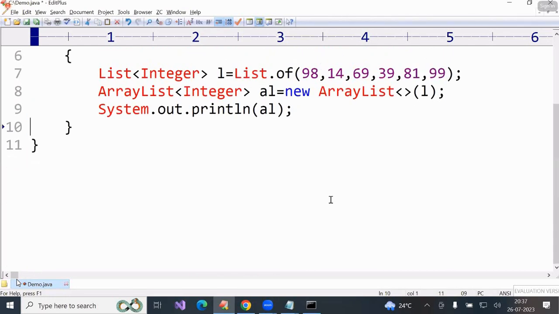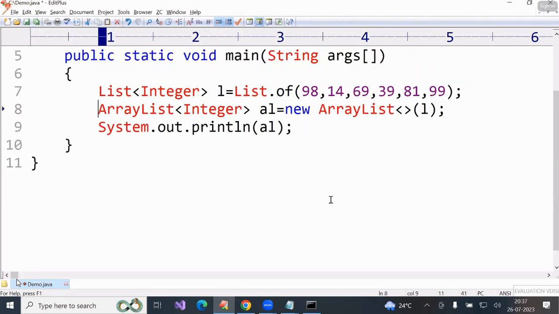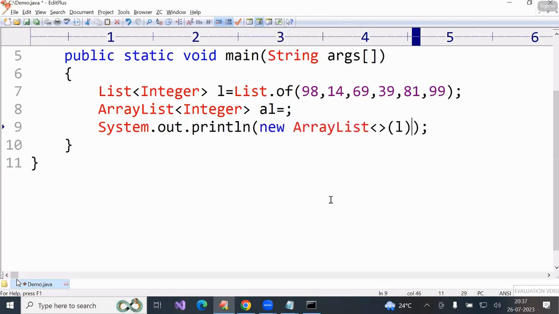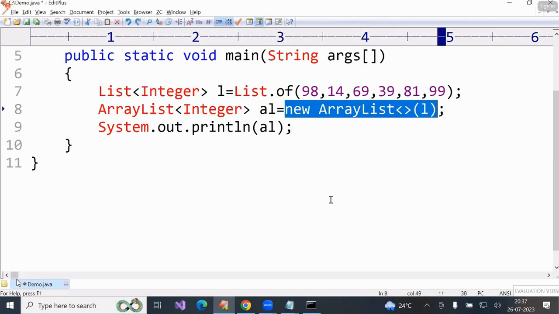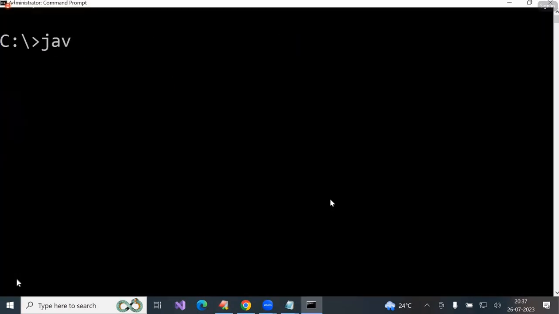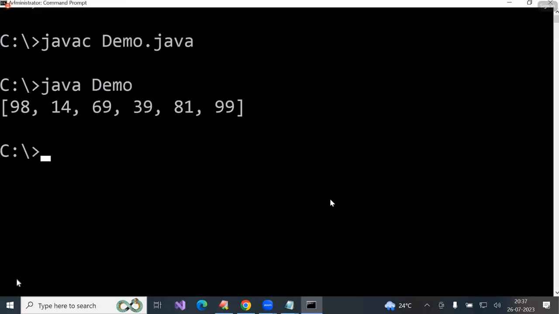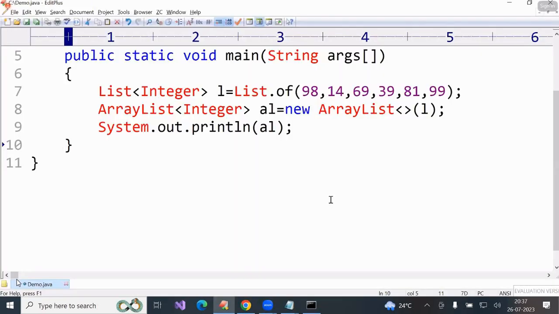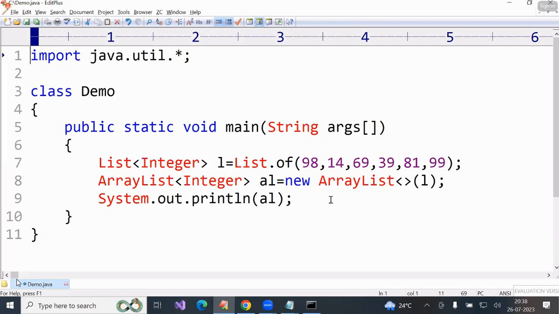New way. You can also write this one directly. Can I pass it here? Can I write that one? Yes. One line also you can write. Okay. Save the file, compile, execute. Write this one. So like this only, Set is there, Map is there. It is a new API.